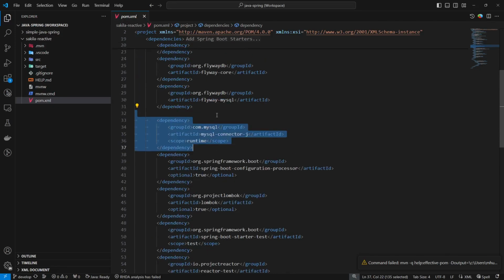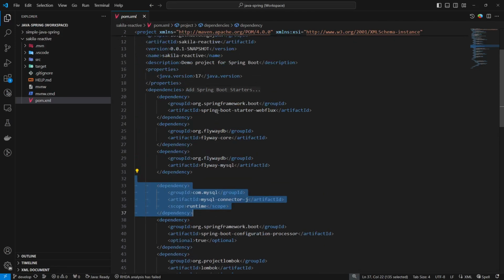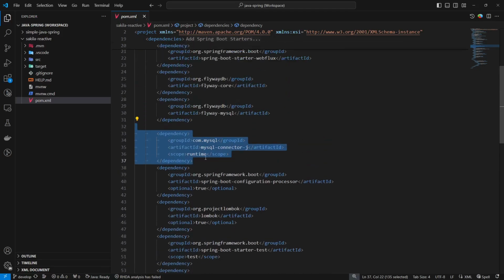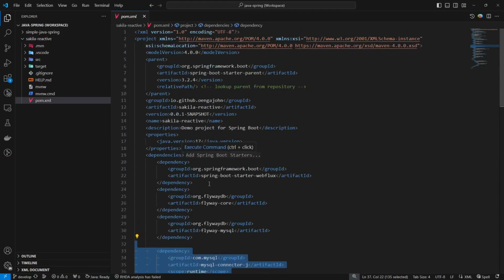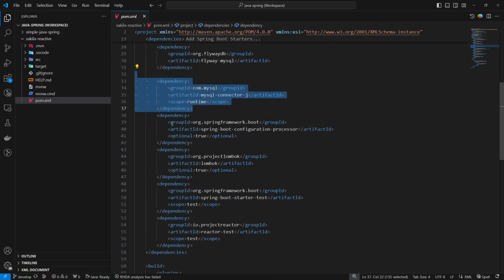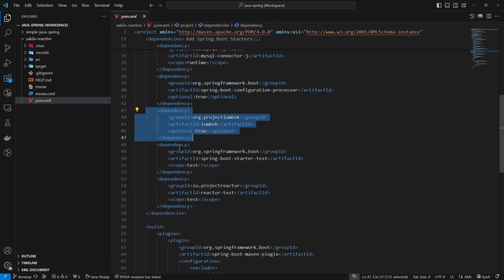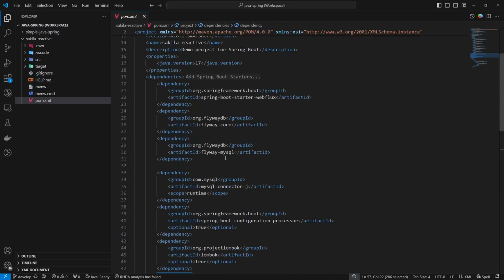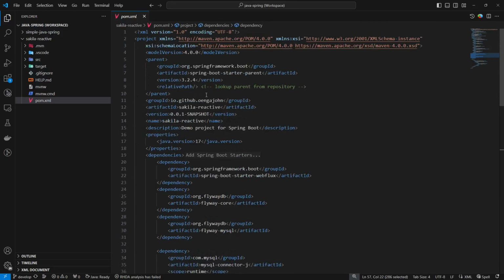The other thing is, I think I've forgotten something. We needed to have the R2DBC dependency added, but we can proceed and add that in a few. You can see that we have the configuration processor, Lombok, and the test dependencies with us. So the next thing that we are going to do is add the additional dependency.